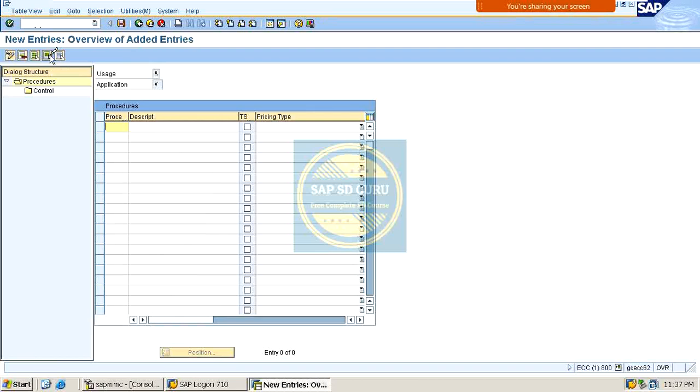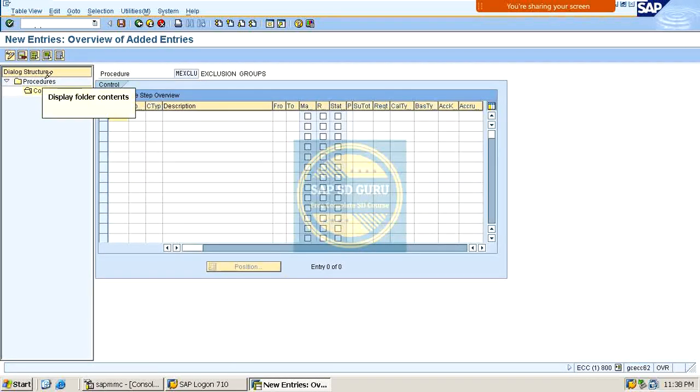See here, MEXCLU, M exclusion, MEXCLU. Okay, this is the pricing procedure. So I would like to use it for exclusion groups. So now let me select it and go through the control. What we have to do here? Here in the step number 10, I will give the base price.